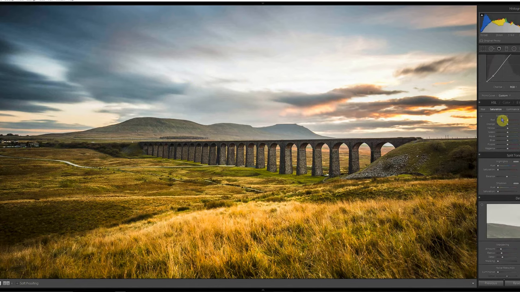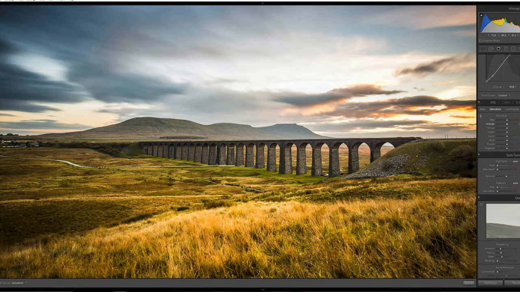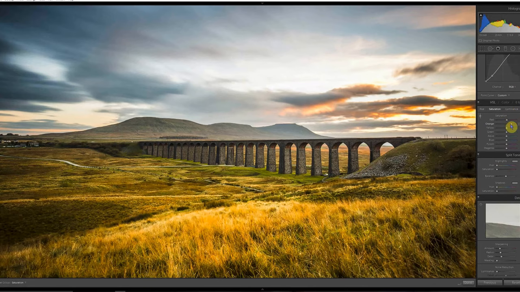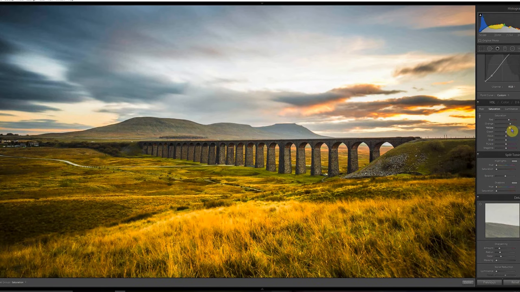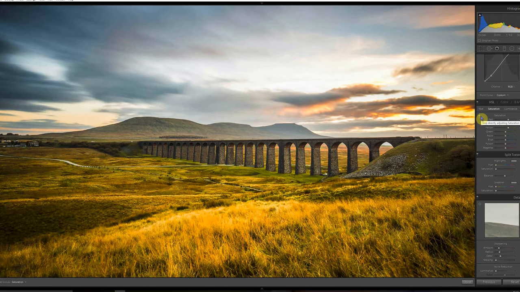So moving down, you can play with the saturation a little bit. You can make these orange tones over here a little bit more prevalent by upping the orange saturation, either by dragging the sliders or using this little dropper tool, this direct adjustment tool.